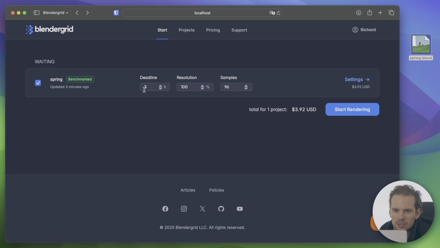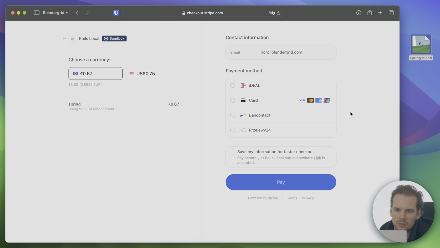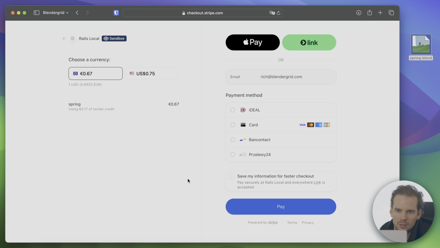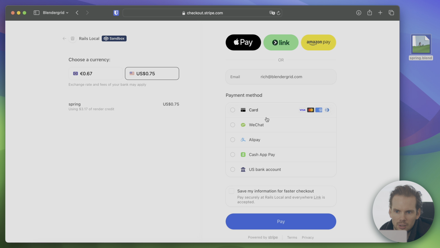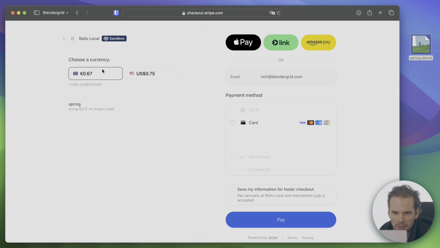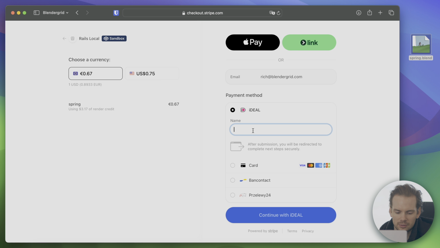So then when everything looks good and you've dialed in the settings, you can click Start Rendering, and this will bring us to a completely separate payment page. And there are a bunch of new options here. We have multiple currencies now, which also allows for other payment methods. We have Apple Pay if you are on Apple. I think I'm in Safari now, and then Apple Pay works. If I'm in Chrome, it will not be there. But we have a lot of options, and for Europe, we have a bunch of European bank options.